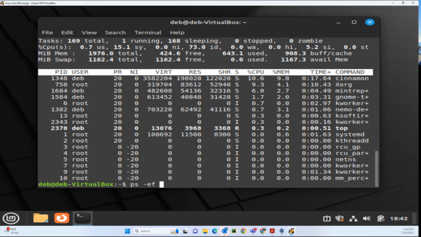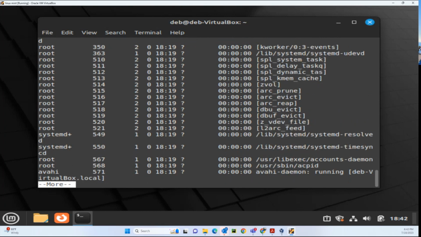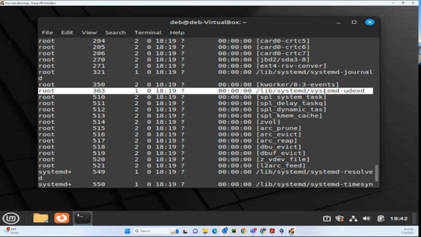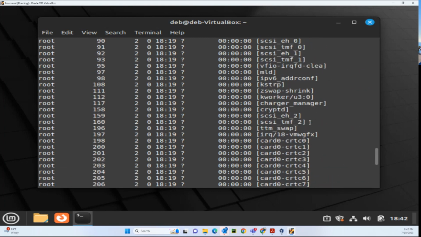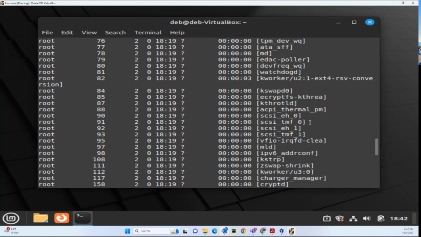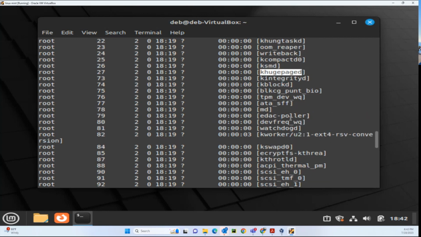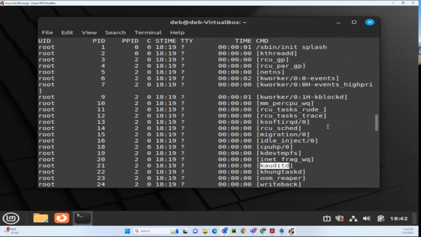So let's see if we find any daemon process on our system. You see a lot of processes here. This is a daemon process, systemd, of course. But I don't think we have the mail server running here. This is also a daemon process, it ends with D. This process runs continuously. This is also a daemon process. Kthreadd is also a daemon process.